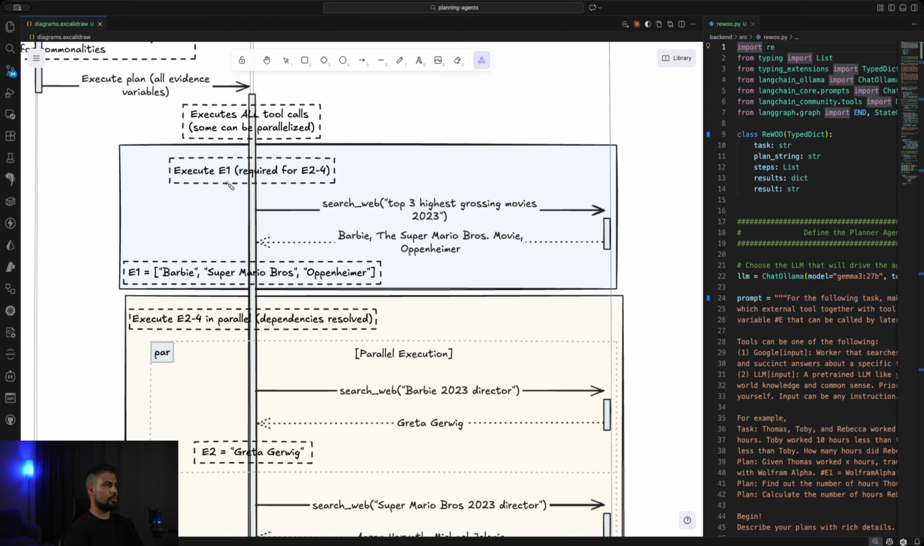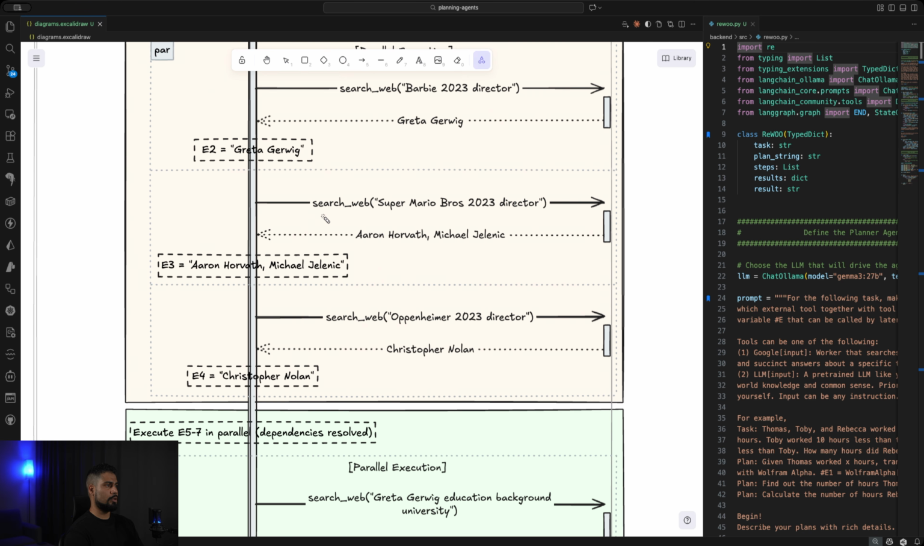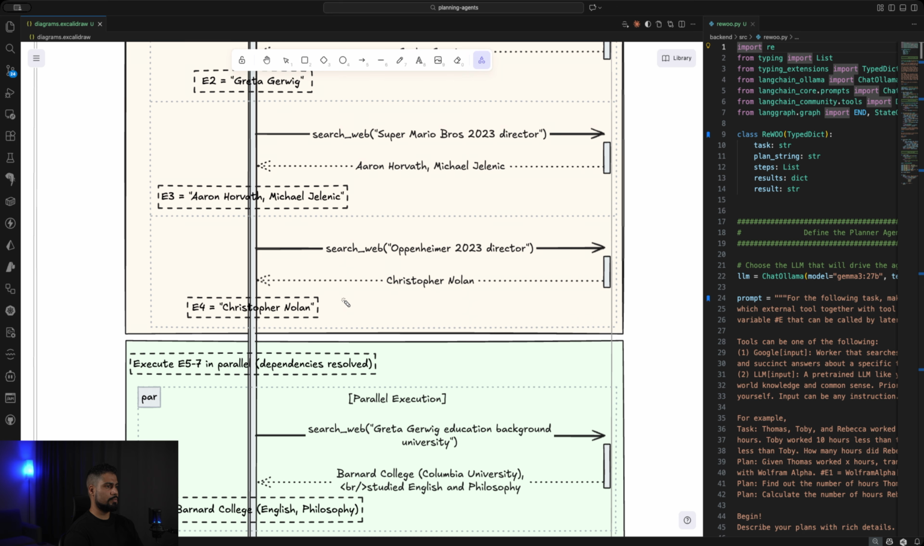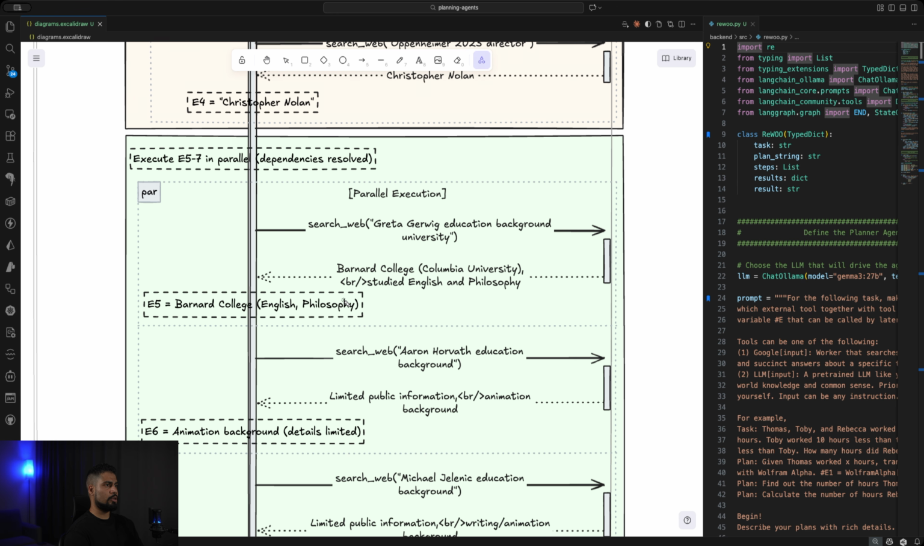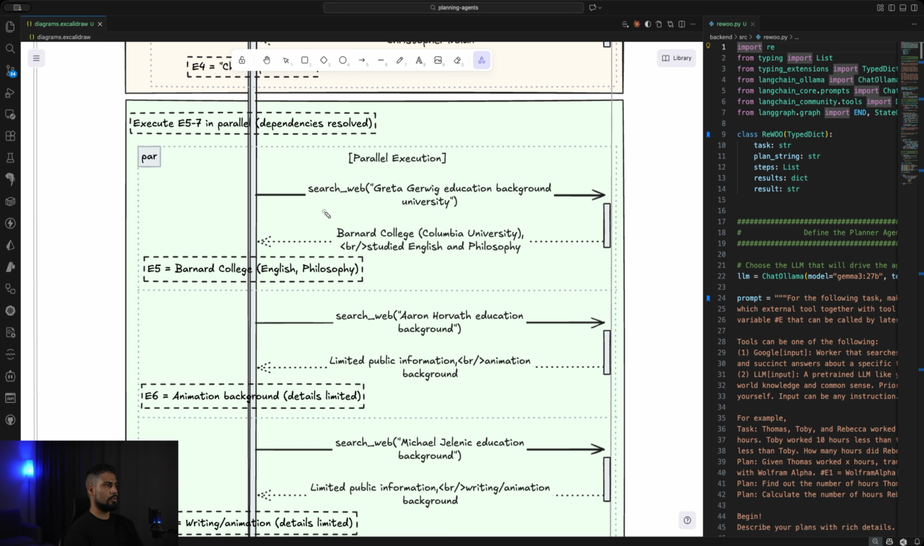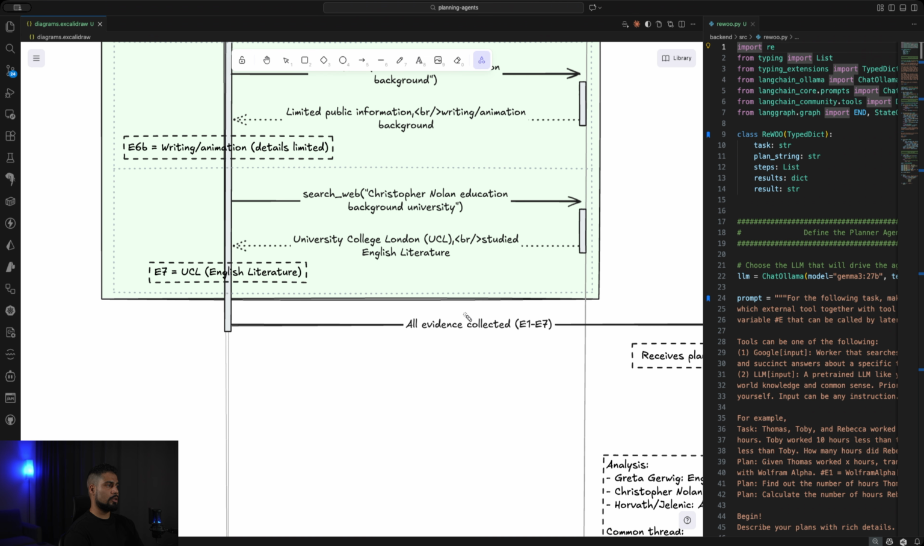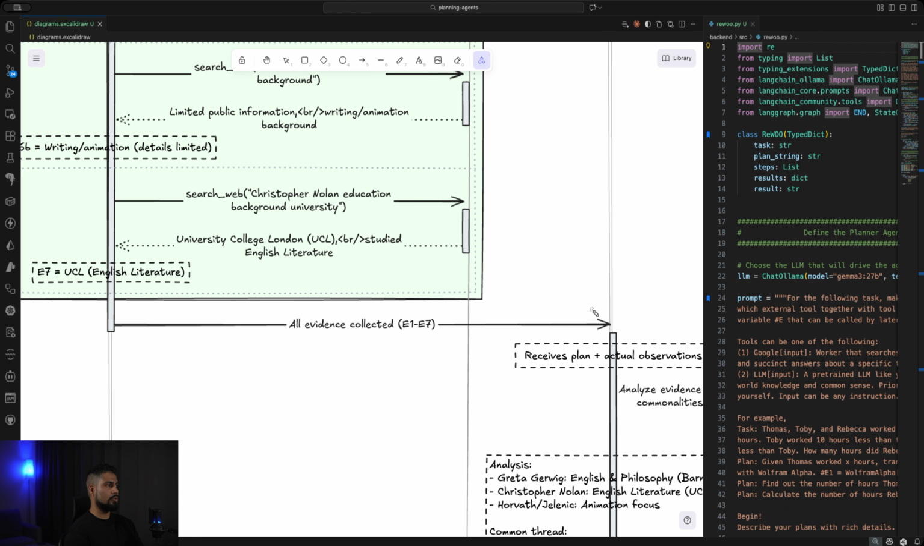So it executes task E1 first. So it does a web search, gets the answer for that. And then it executes the remaining 3 tasks in parallel. So it does a couple more web searches to get the information that it needs. Once it has those satisfied, it can now execute the next set of tasks, which were dependent on the previous ones. So it runs E5 to E7, again a few more web searches to get the right information. And once all the evidence is collected, it then hands it over to the solver.